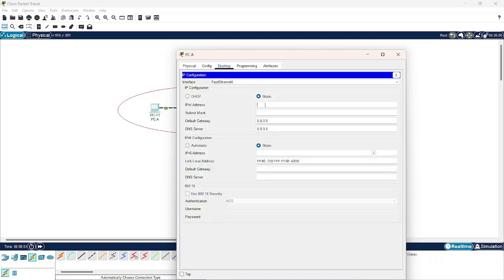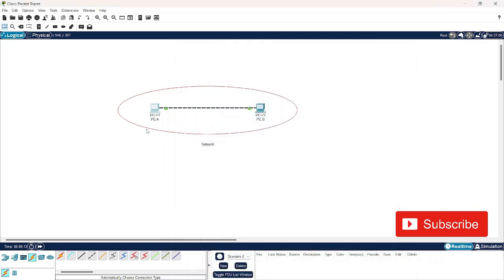Now I'm going to put the IP address. So let's say I'm going to put 192.168.10.2. This is a class C IP address. And if you click on the subnet mask, it is automatically going to fetch it. And this is static. So its IP address, let me put it down here, is 192.168.10.2. I hope this was our IP address.